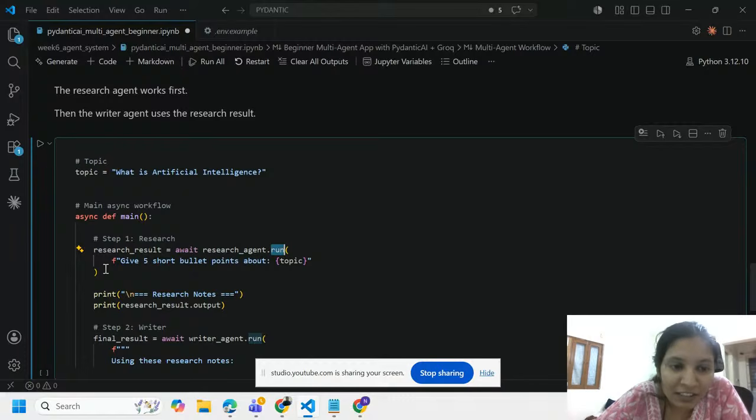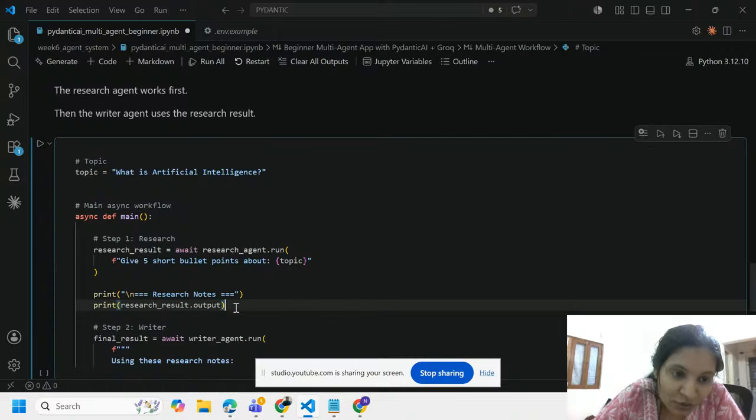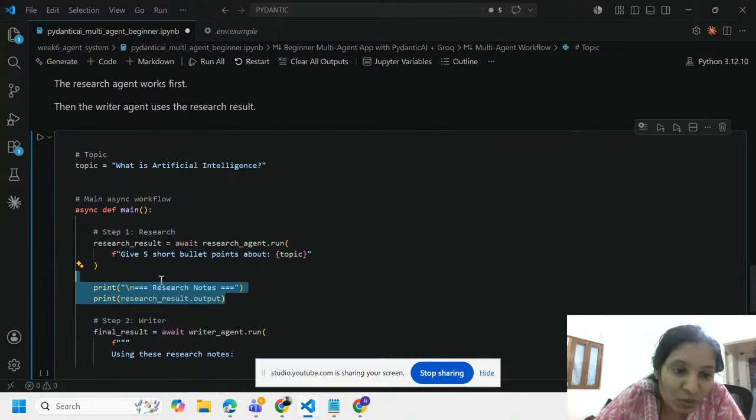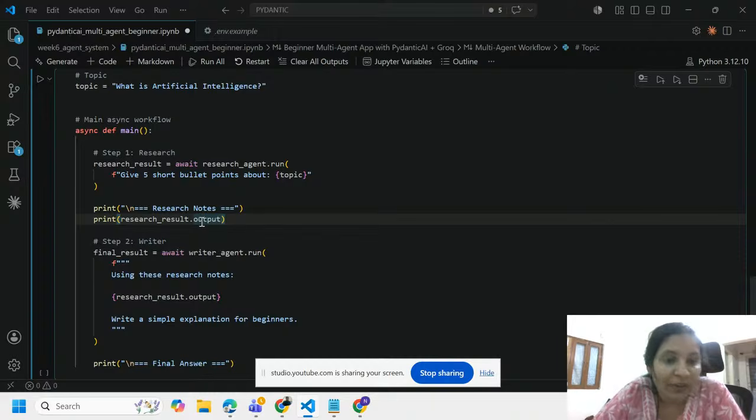So here the research agent is running and I am giving here one query: give me 5 short bullet points about the topic. What is the topic? What is artificial intelligence. And then it is going to print the research notes, and print research_result dot output.